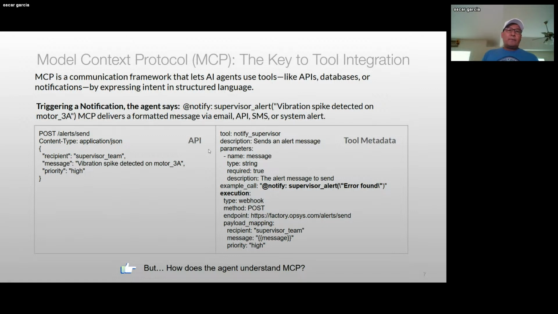So in this example, the agent just basically will say notify supervisor alert, and the MCP engine will actually be able to map it to the tool that is registered within your solution, within your agent. But how does the agent really understand MCP? Do we have to write any code to be able to say, hey, call this or call that? And that's where this tool metadata definition comes in.